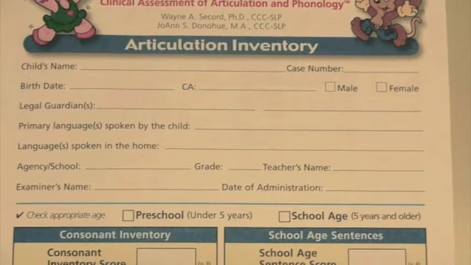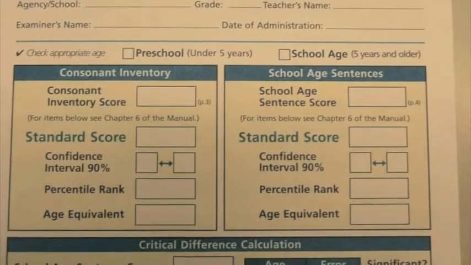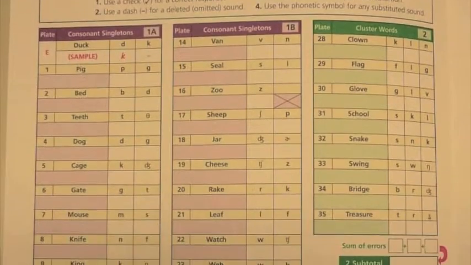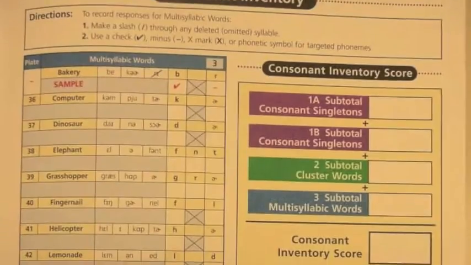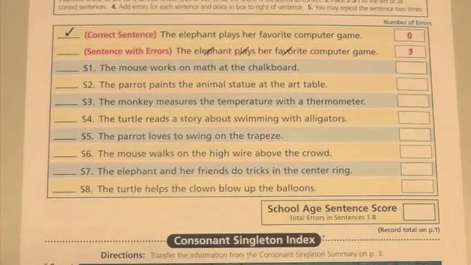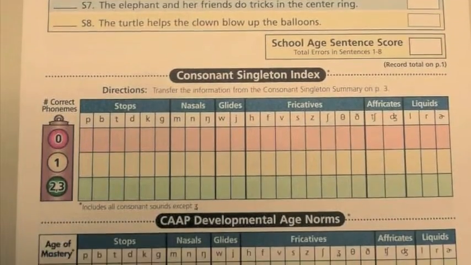The articulation inventory record form contains 4 pages. Page 1 is used for identifying information and presenting all of the scores. Pages 2 and 3 then provide space to record responses to the consonant inventory and feature a table to summarize the client's speech sound inventory. Page 4 contains the scoring areas for the school-age sentences, a consonant singleton index, and a norms table for all consonant sounds and the schwa plus r sound.